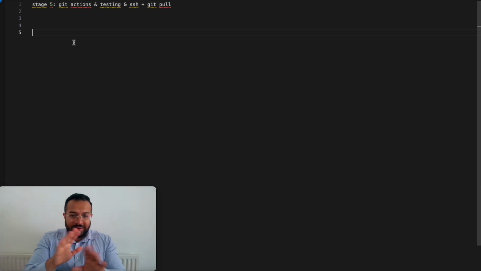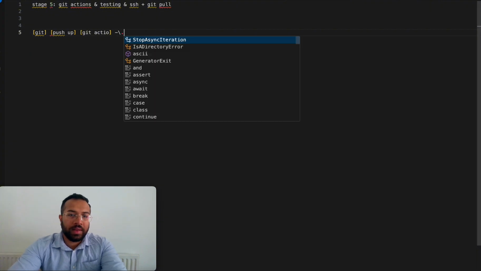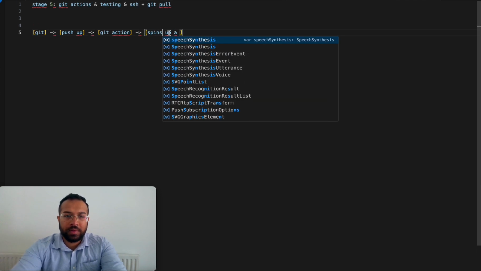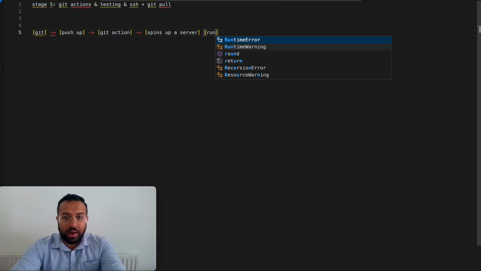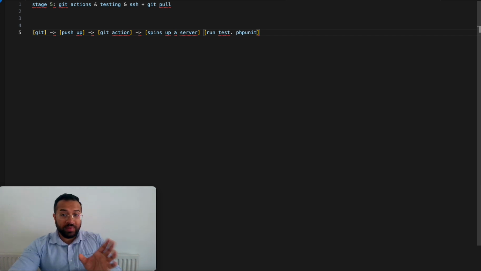Okay, so now that middle server is no longer there. So you have something like Git, you push up, and it triggers Git action. From Git, you push it up, and then it triggers Git action. Git action spins up a server. So Git action will spin up a server for you, and in this server, you can run tests. So you can do things like PHP unit, right? So this will run tests.